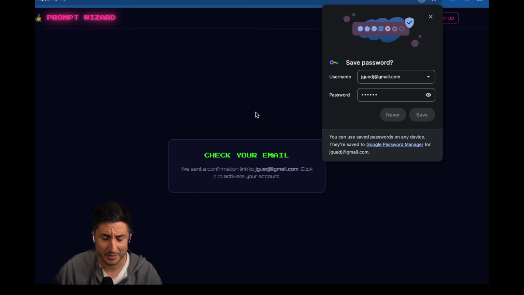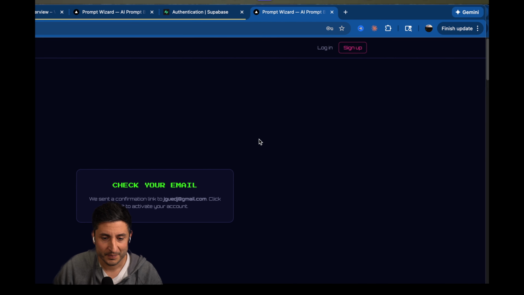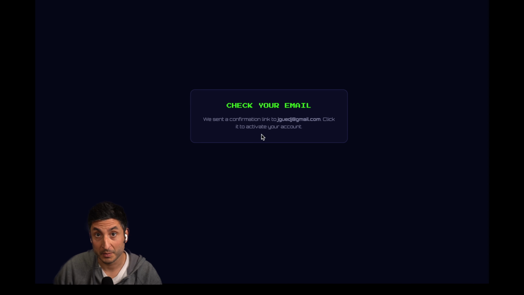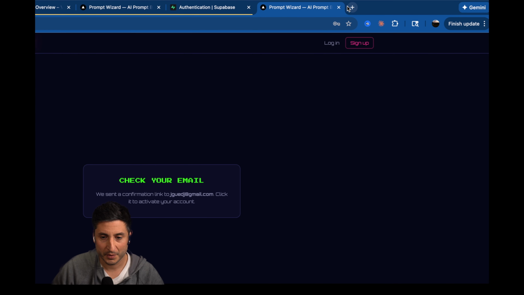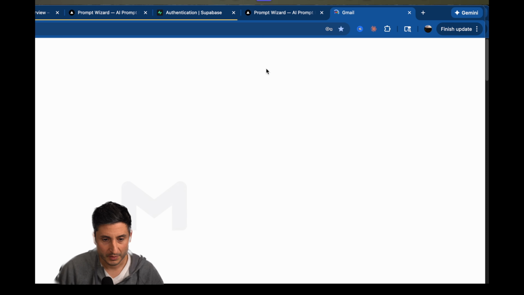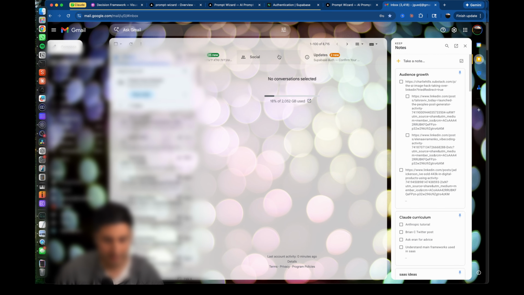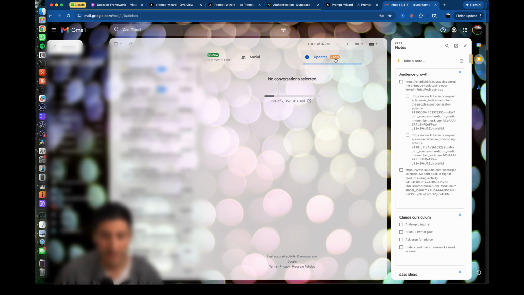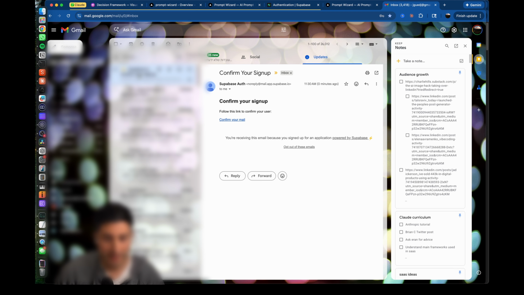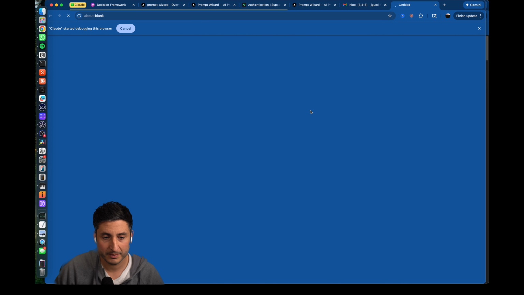I have no idea how it knew that my email was invalid. Cool. Check your email. I even have a confirmation email waiting for me. I did not know it could do that. So let me go and check for the confirmation email. Let me zoom out. By the way, I hope it's not too much moving around. Let me know if it is. Okay, confirm your sign up, confirm your email. Let's see what happens.